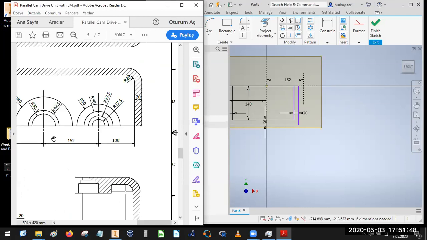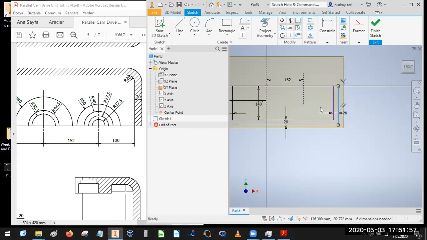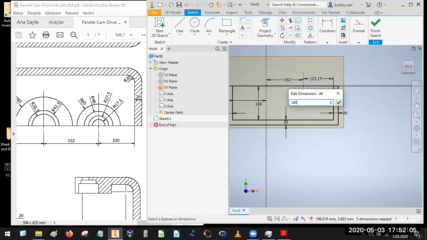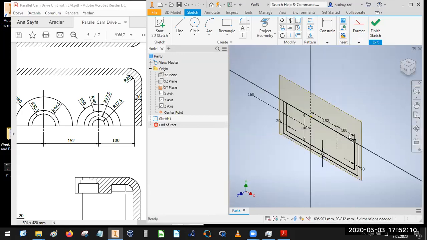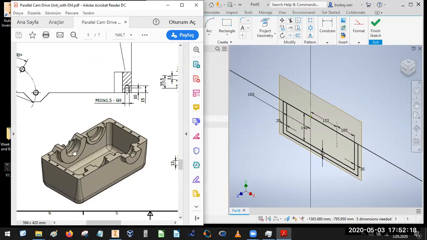Also, for the other side, after this one, I will just extend this figure. We would like to go first 100 millimeter. As you see, we have the ball here. You can just make 2 extrusions simultaneously to get the inside area.